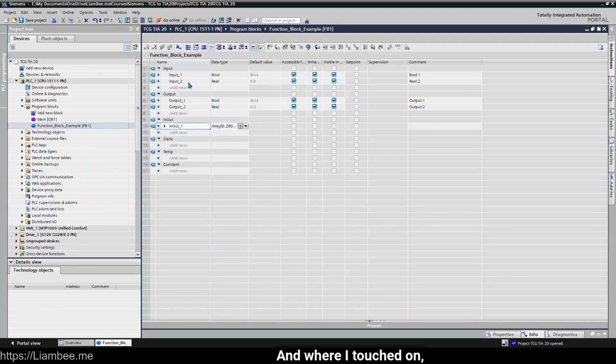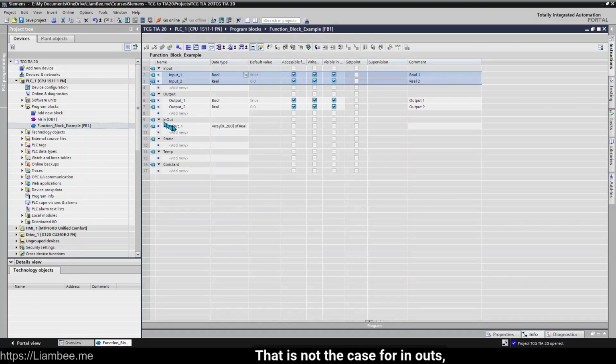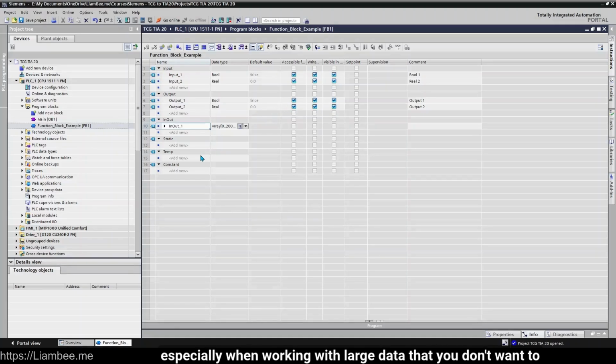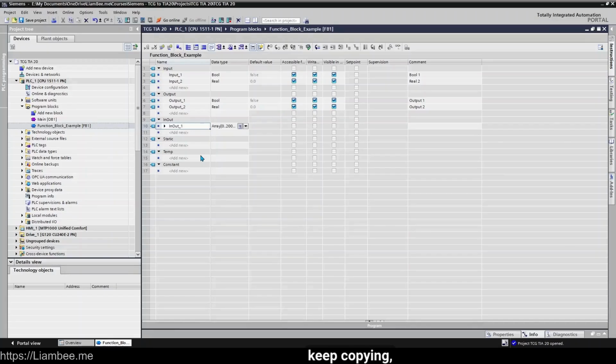And where I touched on, if we copy something in from the outside, it's only affected inside the function block on these variables. That is not the case for in-out. If we change it inside our function block, it is affected in the original location. So that's something to bear in mind. But in-outs are very, very useful, especially when working with large data that you don't want to keep copying, or that's information that's shared between function blocks.